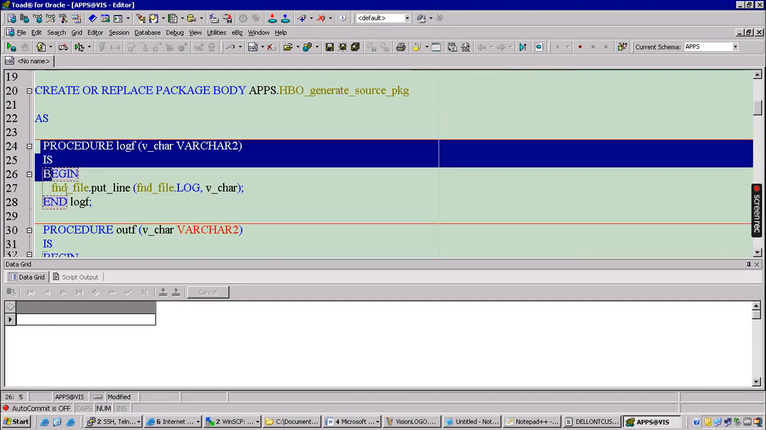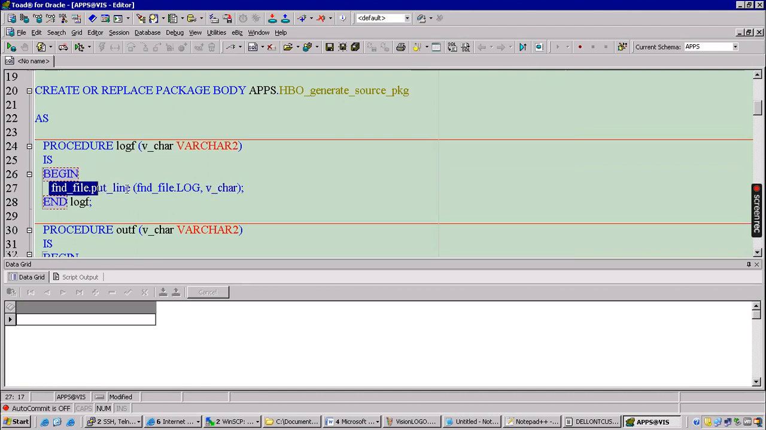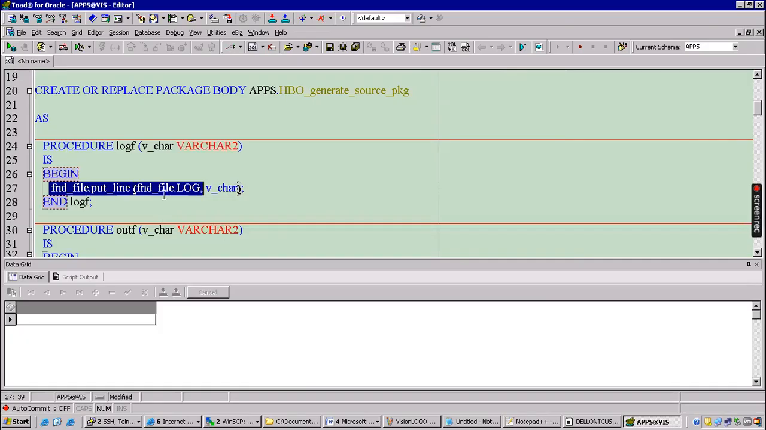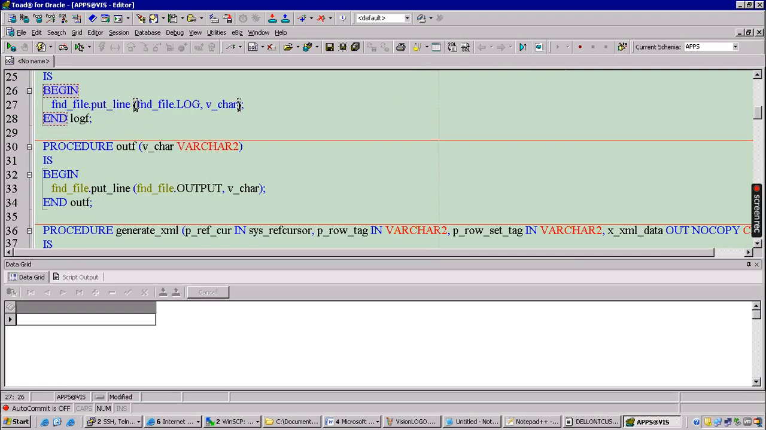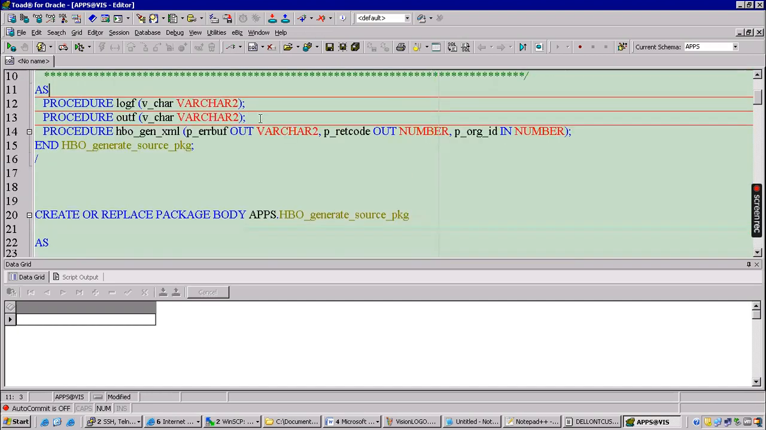So small procedure, it's a very small procedure. Simply we are putting here fnd_file.put_line, fnd_file.log. Why log is here? You need to see the output in this particular button here. If you want to see the output here, then view output we can use. So one is fnd_file.log, other one is fnd_file.output. So two procedures are already over. These two are already over. Now next is generate XML tags.